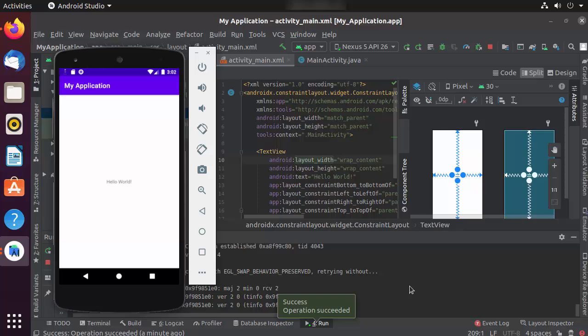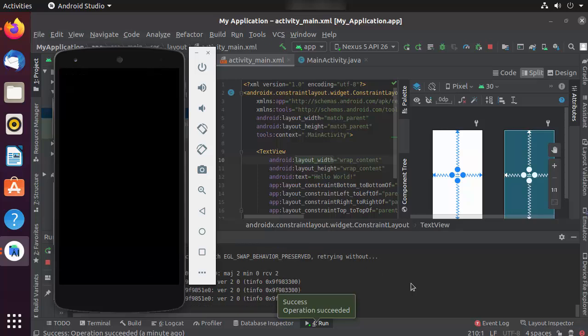So now we have successfully installed Android Studio on our Ubuntu operating system, and we have also successfully created an Android Studio project on Ubuntu operating system.